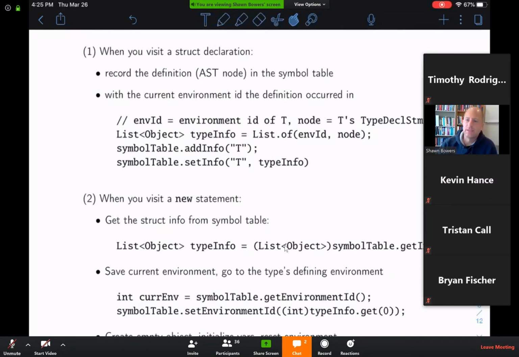So the first thing is we're visiting a user-defined type declaration, okay? Basically this is the definition, a type statement. So we need to record the definition of the type. We need to keep track of that, we need to remember that. And then we also need to keep track of the environment where the type was made, so that when we create the object, we can go back to that environment and that definition and create an object from it.